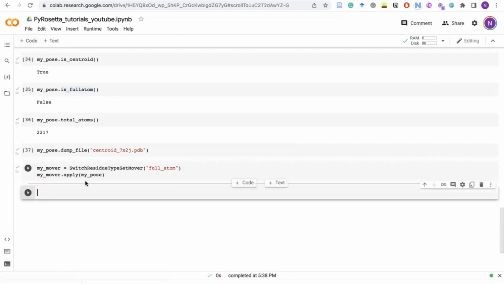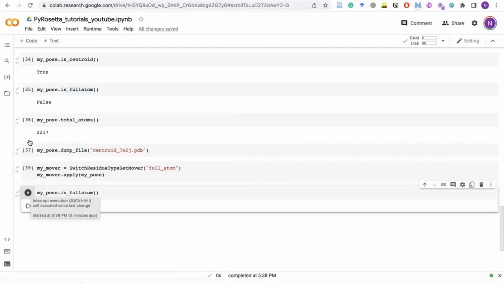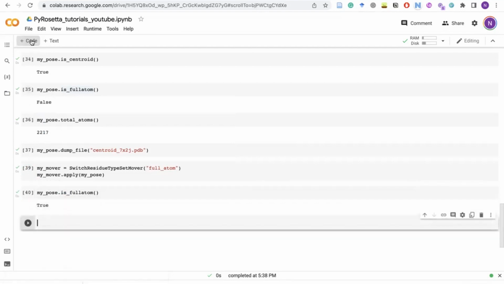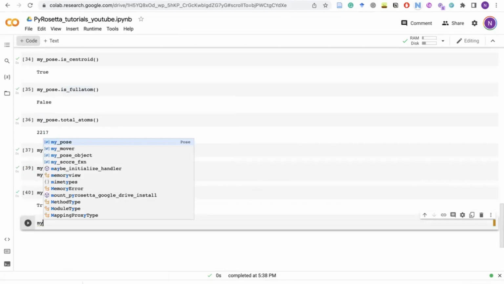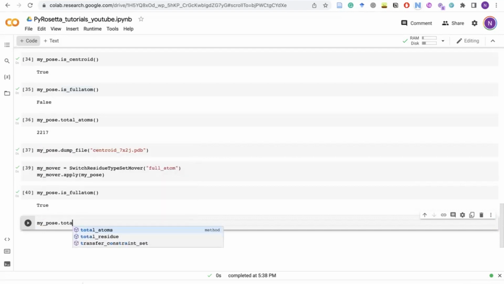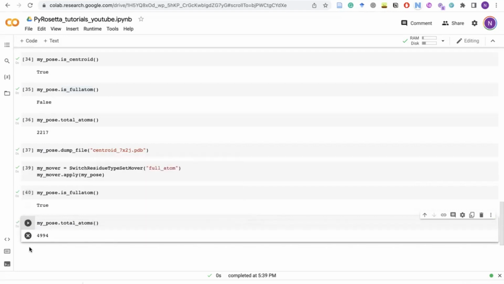So if I check my pose dot is_fullatom, it returns true. And if I check the number of atoms, since I don't want to just put hydrogen instead of that virtual atom, I want all atoms to be there. So if I check the number of total atoms here, you see that this is as the original. So it knows what it's doing. It doesn't remove that data. Not all those virtual atoms are the same.